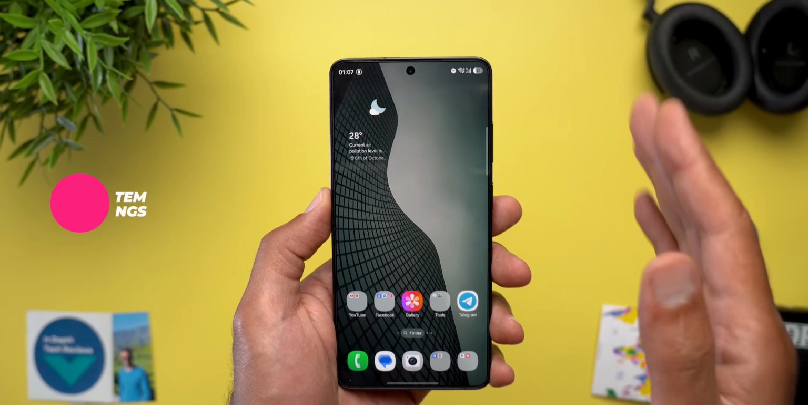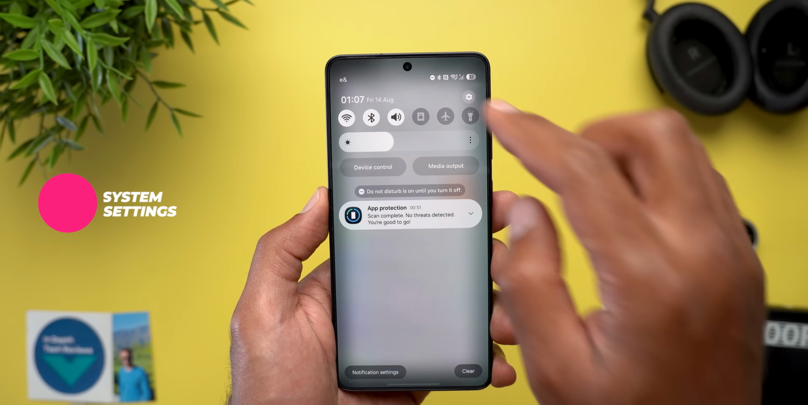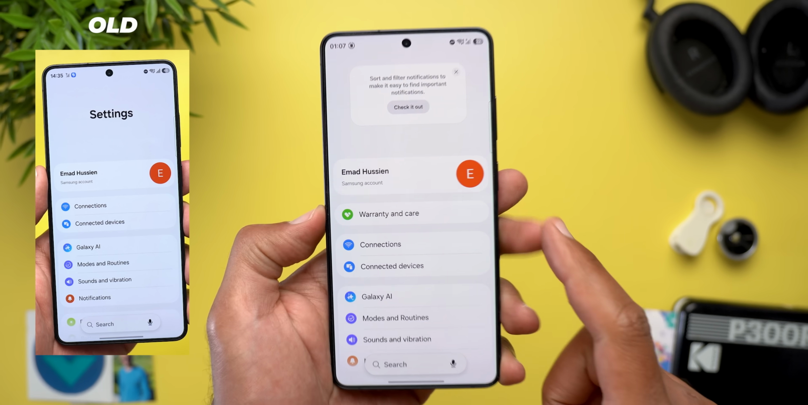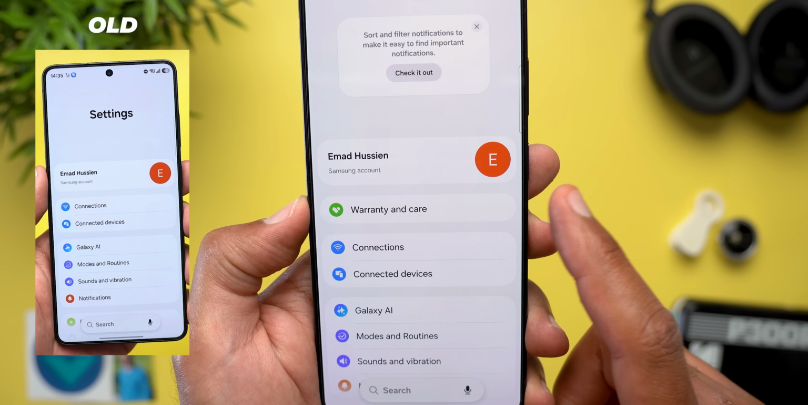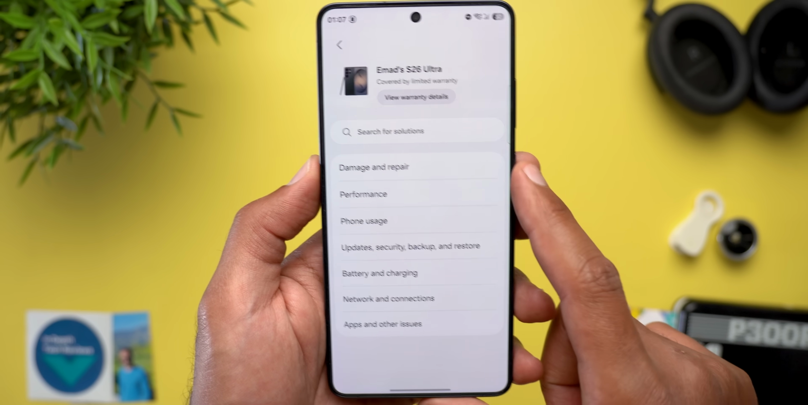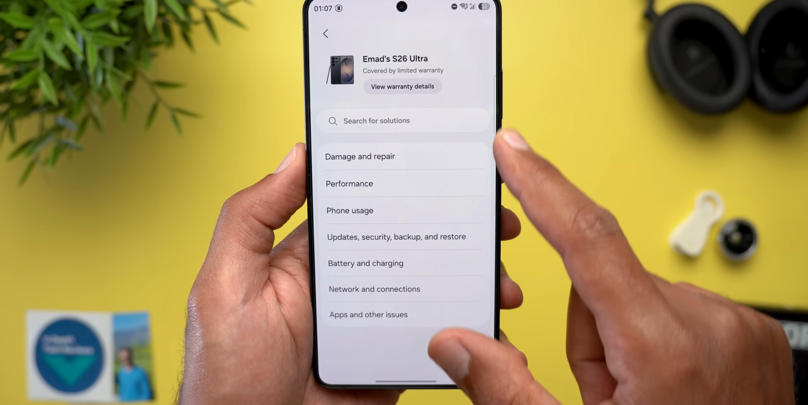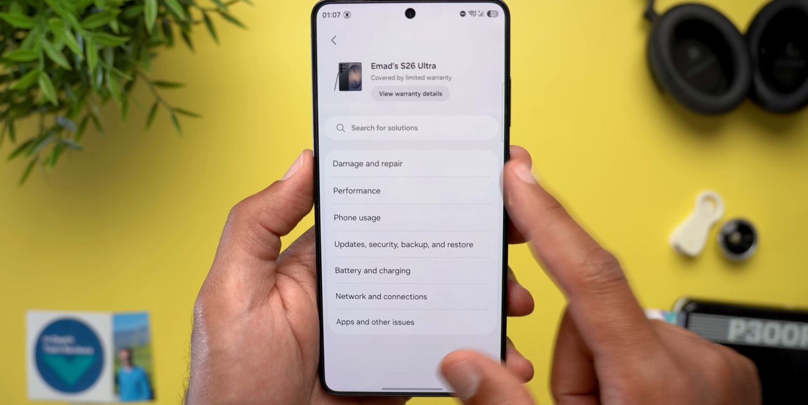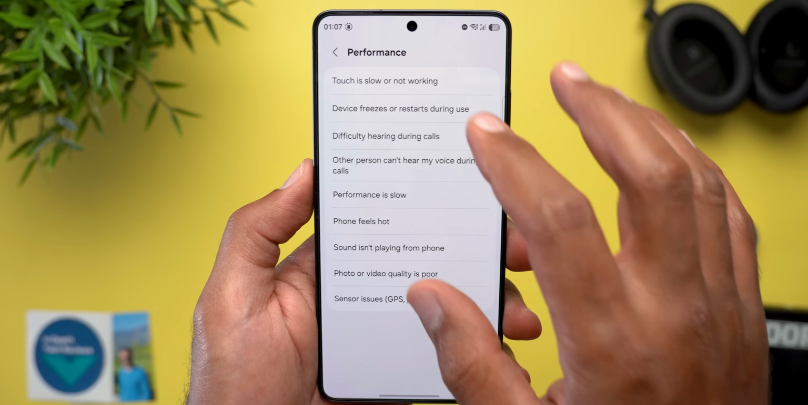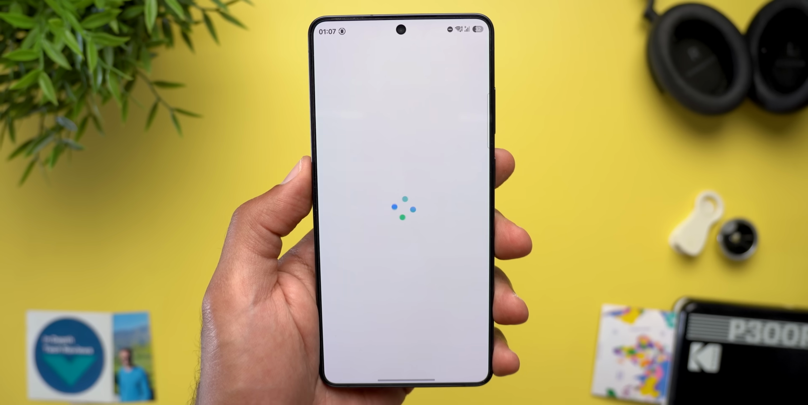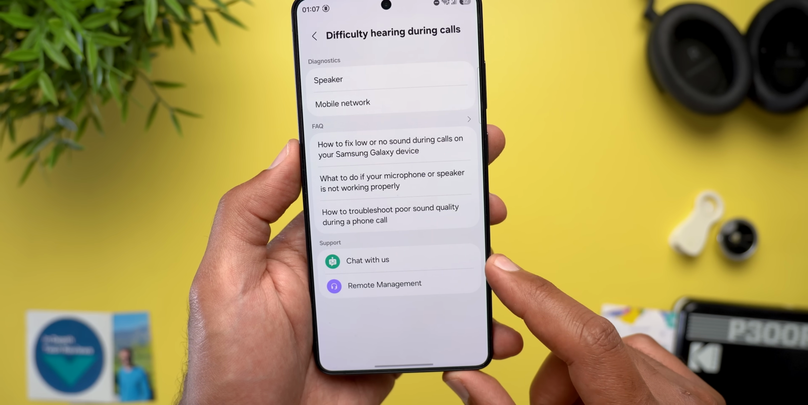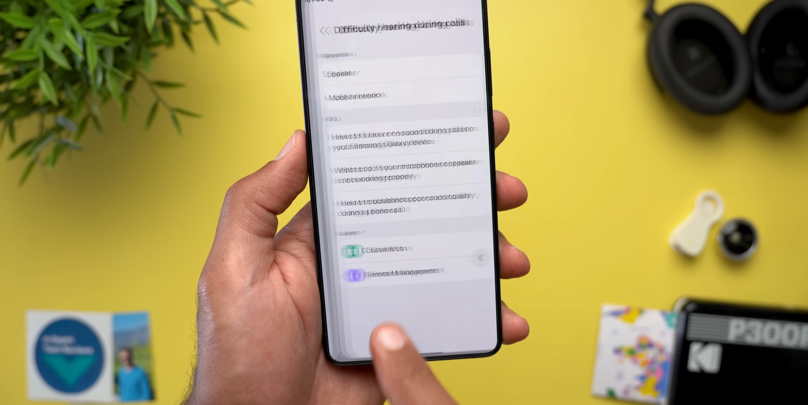And now let's talk about the new changes under settings. We only got one new feature that I'm sure is related to Beta 5, because on the left you can see a screenshot from Beta 4 that doesn't include this new menu item called Warranty and care. When you go to this page, you will see a lot of things to do. First, when you tap on View details, it will give you some information and troubleshooting steps if you have an issue with your phone when it comes to damage and repair, performance, phone usage, etc. For example, when you go to any of them and then tap on the relevant issue, it will give you some FAQs to check, and then you can chat with support or give remote access to your device.